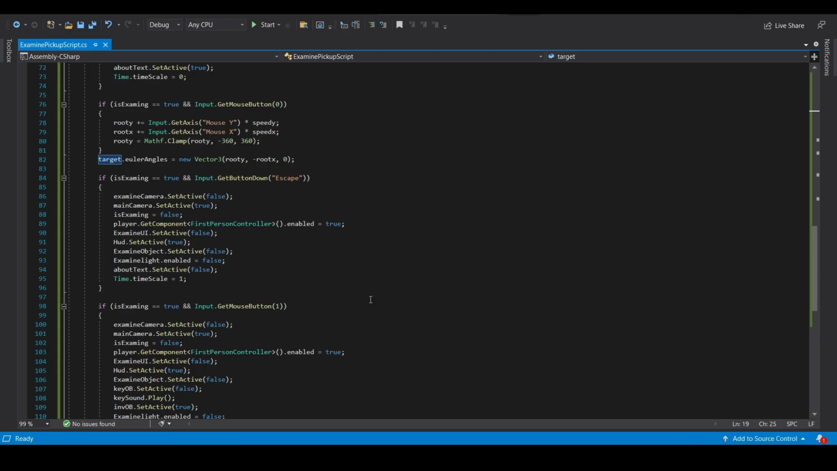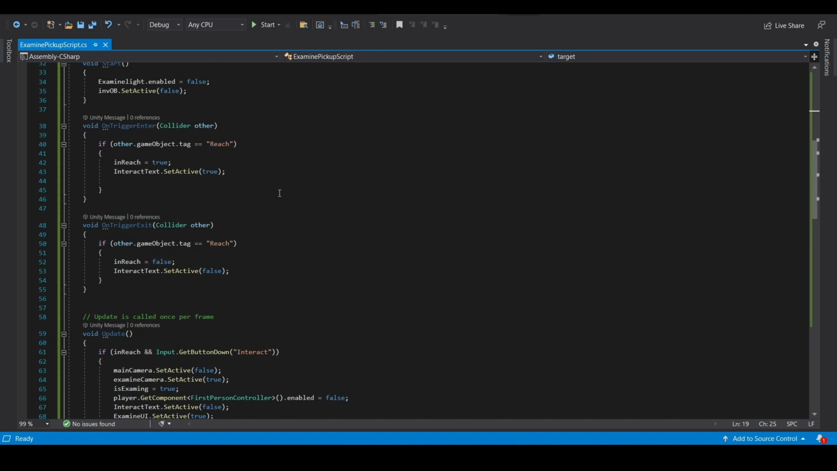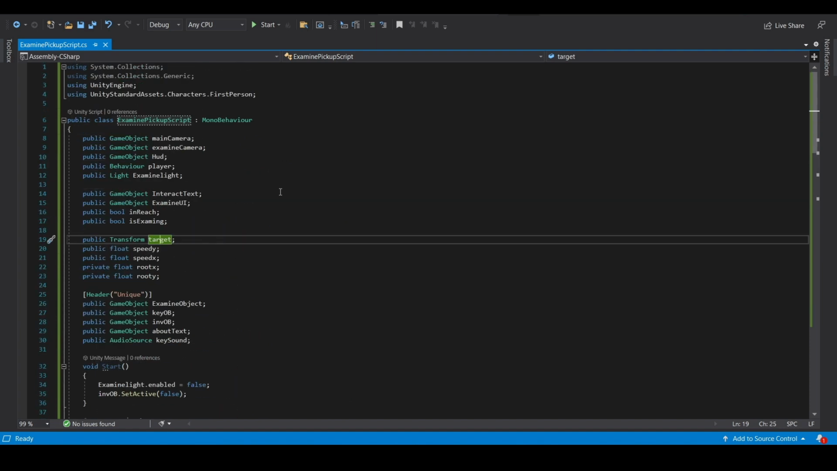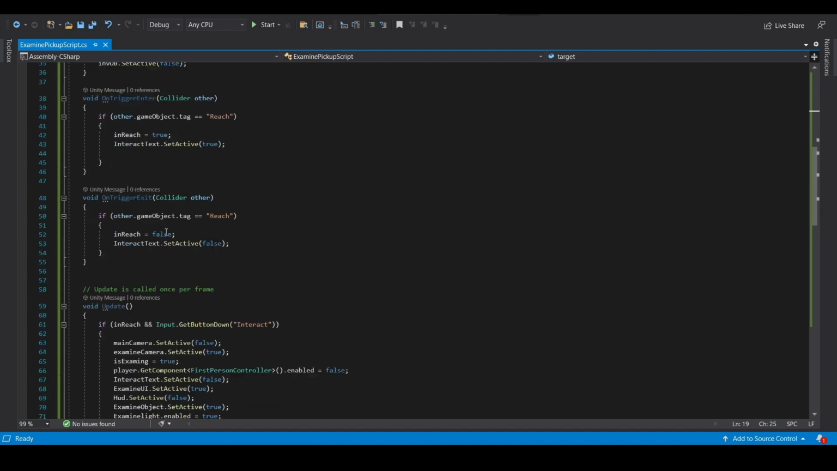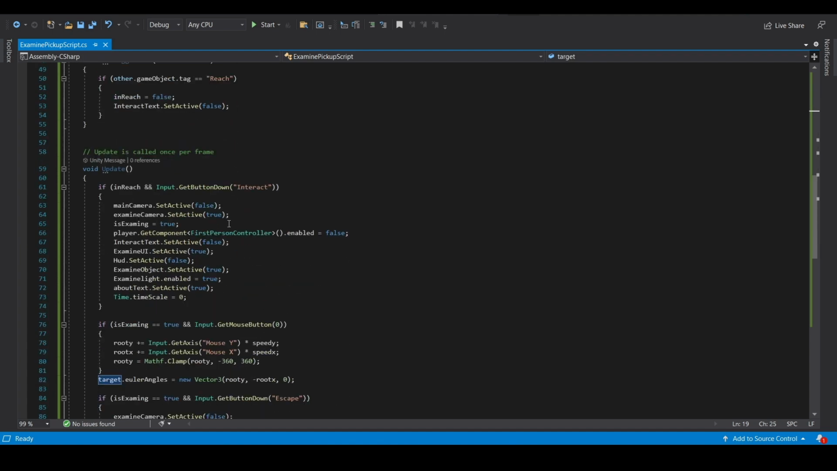Now I will go to the script. You see, the script is so long. I don't feel like explaining it all right now, but I will. The basic things I will skip, like examine light false and start. What does it do? I will go for the advanced things. These are just enable and not enable.